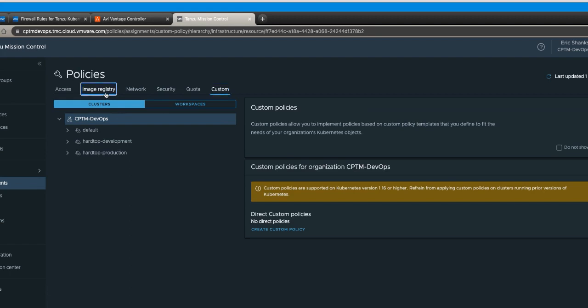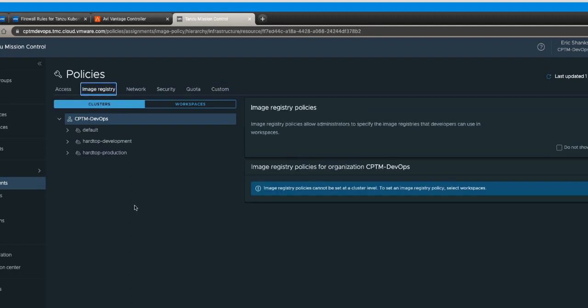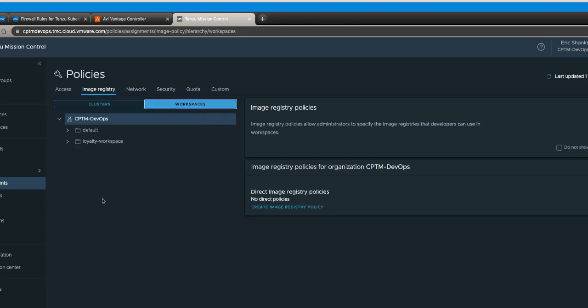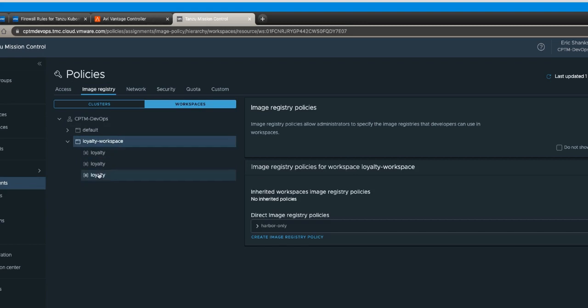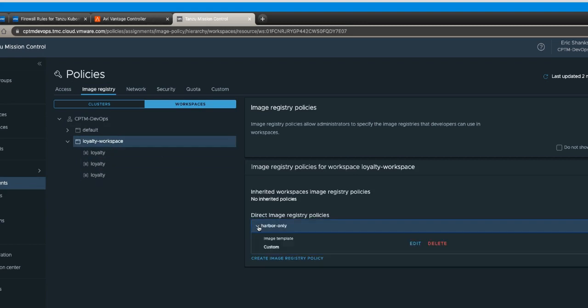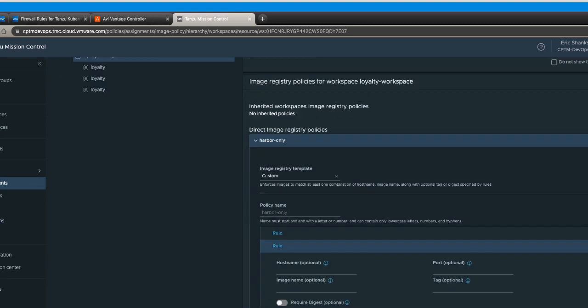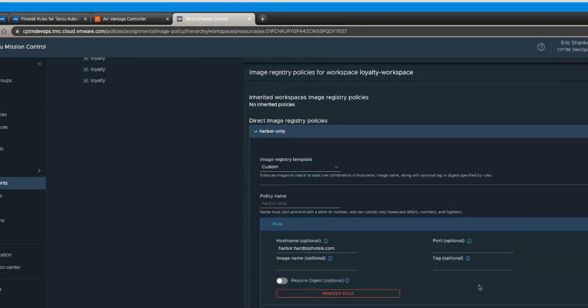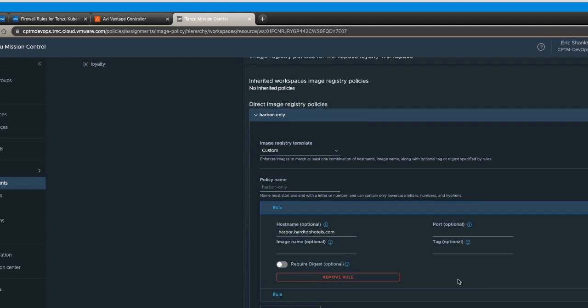As a quick example, I went in and created an image registry policy. And those are set at workspace level. So if I went into my loyalty workspace here, and you can see I've got three namespaces, I have a harbor only image registry policy created. And if we looked at that, you can see that my rule says that if I'm going to be using an image registry, it has to be named harbor.hardtophotels.com. If it's not harbor.hardtophotels.com, it's going to block us from actually downloading any images from that repo.